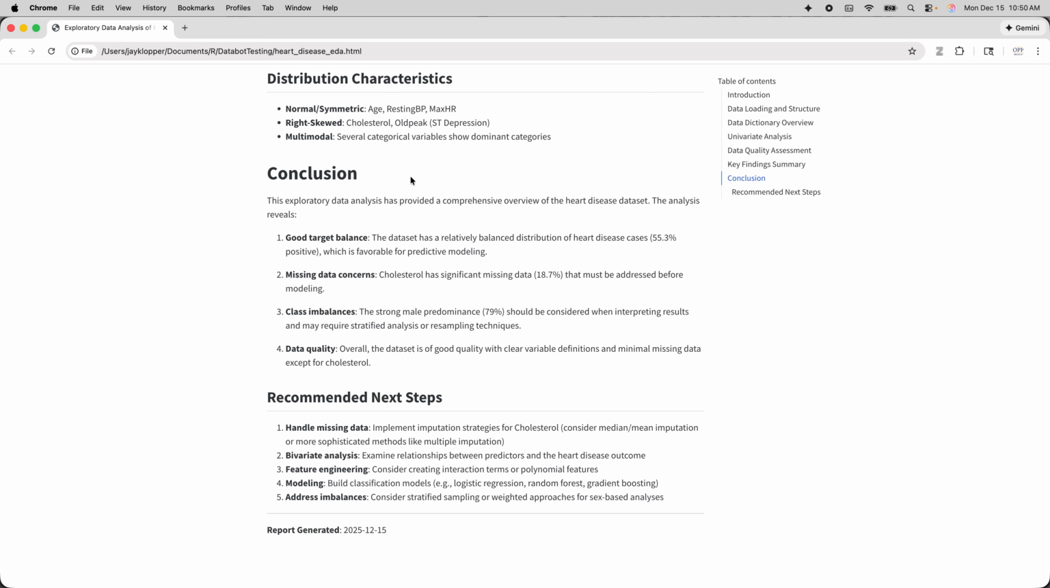And so all in all, I think this is a great success, and I really want you to try the Databot for yourself, upload or have a data set ready, and see what it can do for you.